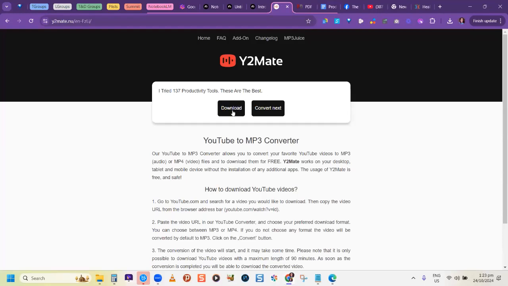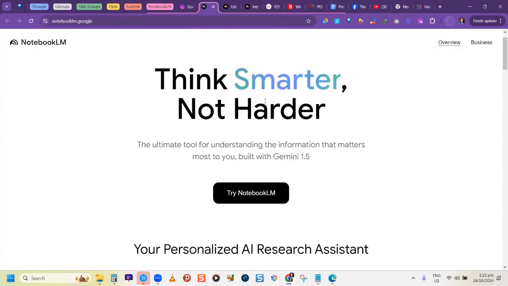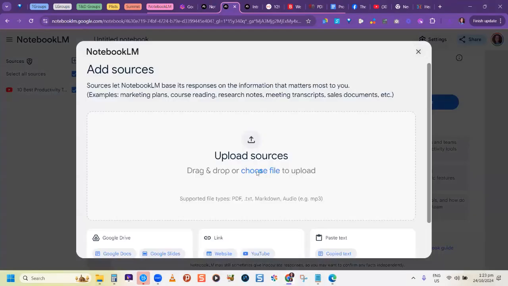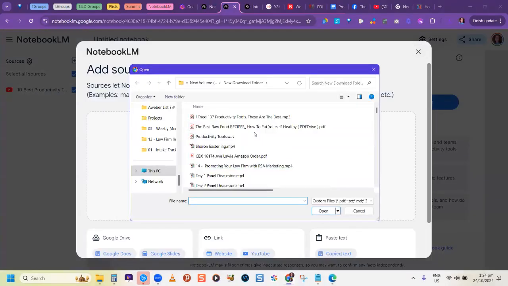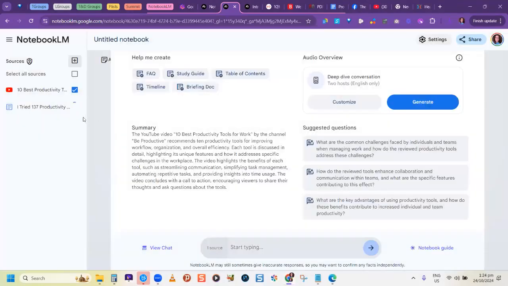So you see, it did its thing, and it's going to allow us to download. It has now downloaded an audio, which I can now upload. All right, so let's come back here. I'm going to go back to my add source, choose a file, and now I'm looking for that audio file. All right, and the audio is going to go in.